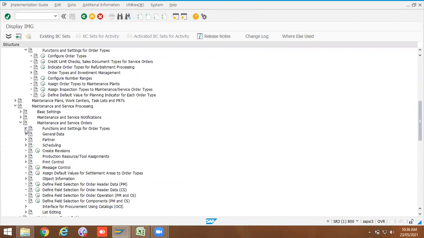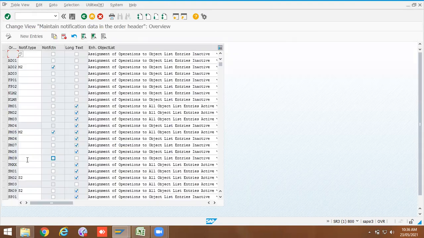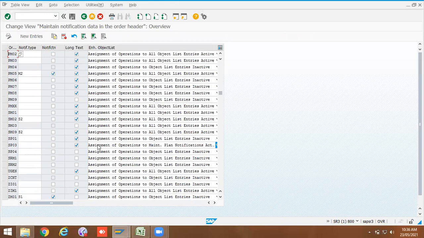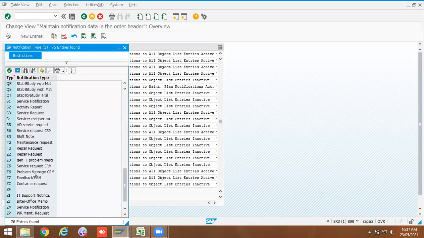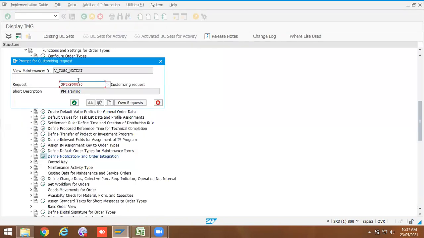Function setting type. Okay, we have done the configuration of order type. Define, yeah, we have done this also. Our order. Okay, let's check the PM. Yeah, the system has not taken it. So let me do ZPM2 with the Z2 notification. Activate all list entries and just save this.